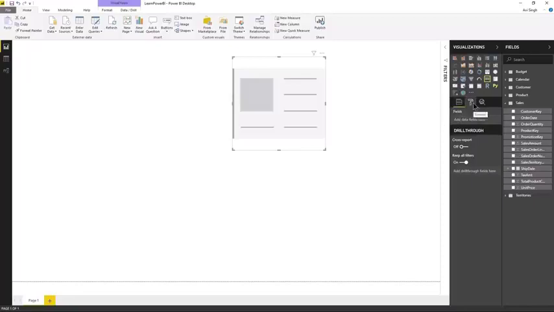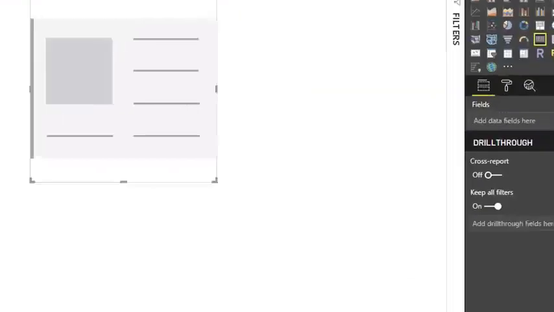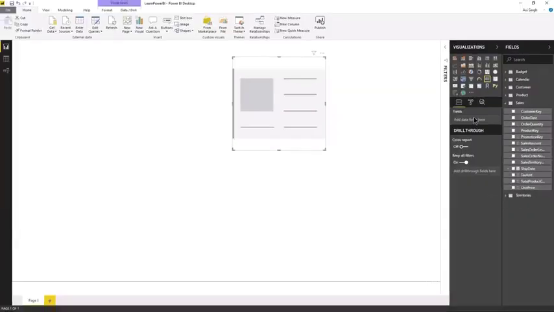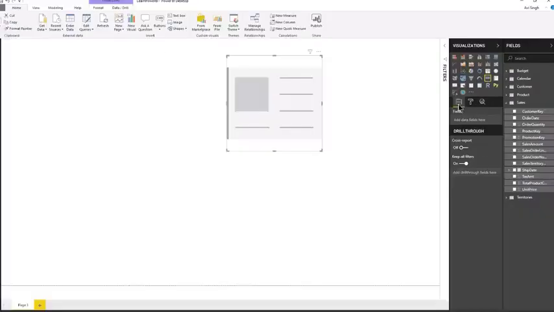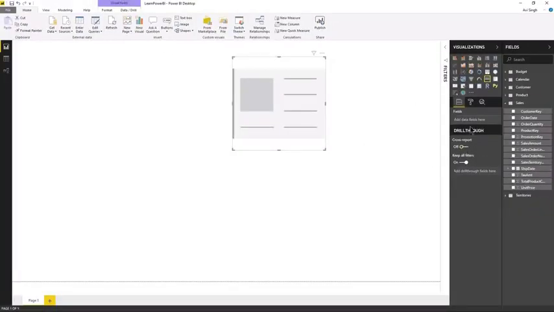Once I have this selected, I have these 3 panes here. Let's go through them. There's the fields, there's the format, and then I think the last one is analytics. First one, fields. The card one only takes 1 value. So I'm just going to drag and drop the sales amount field over here. Perfect. So we can see the sales amount.